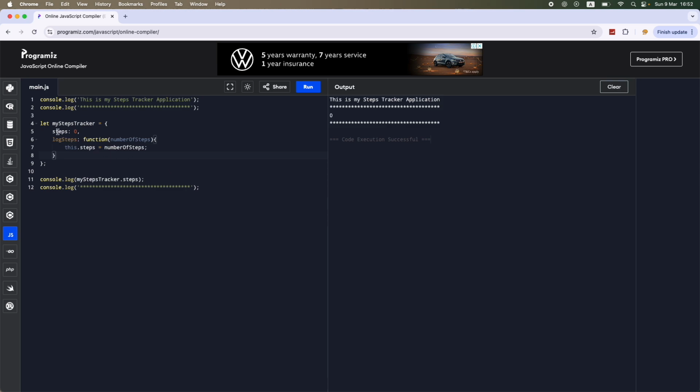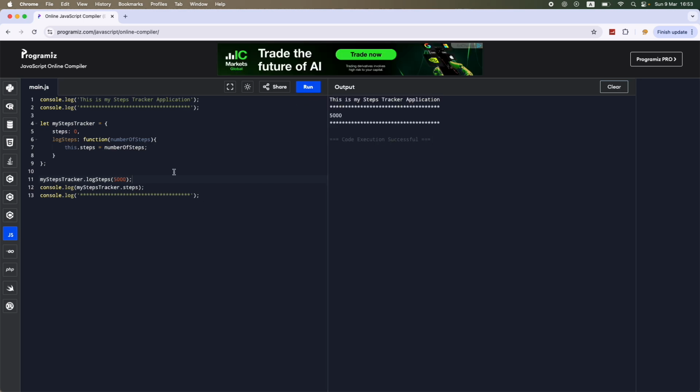And now I have a variable that gives me the number of steps that I have, and I have a method through which I can keep on incrementing the steps that I'm doing, right? How do I now increment my steps? I'll simply say myStepsTracker dot, the t has to be small or else it will fail, dot logSteps. And I'm going to say I have done 5,000 steps, or let's say 50,000, whatever. After I log those steps, let's run and see what it shows. It shows that the steps value inside my object is actually 5,000.